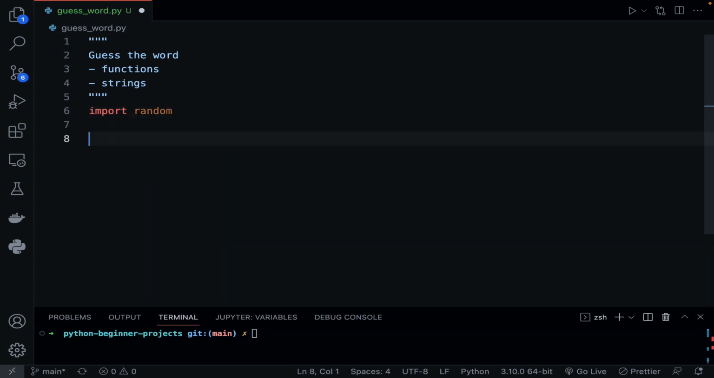So import random, and let's go ahead and create a list of words. Let's add a few in there. We'll say apple, breakfast, banana, and we'll have vehicle.